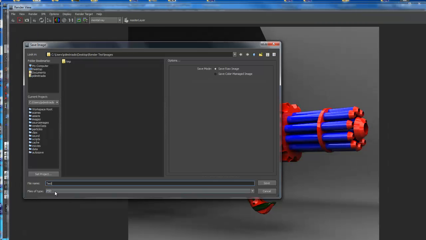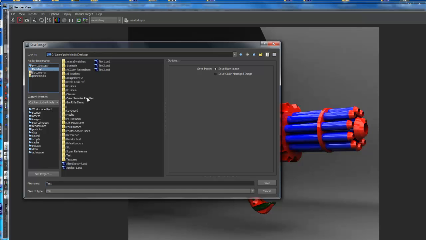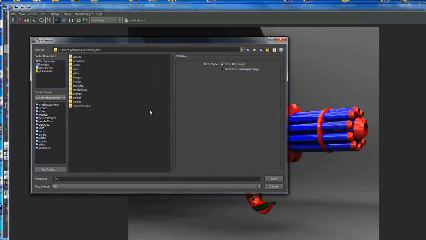I'm going to label this as test. Okay, I'm going to put it onto my desktop here, hit save. What are you saving it as? I just called it test for right now. The file type, oh, it's PSD right there. File type, okay. So there, I saved that as, that's weird, it's not even letting me save.